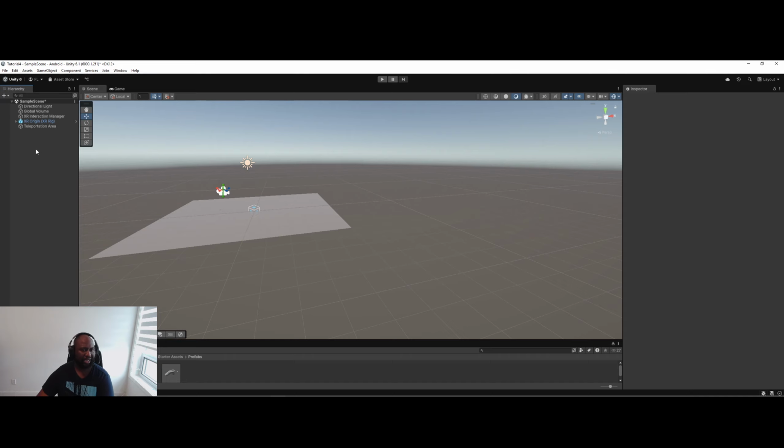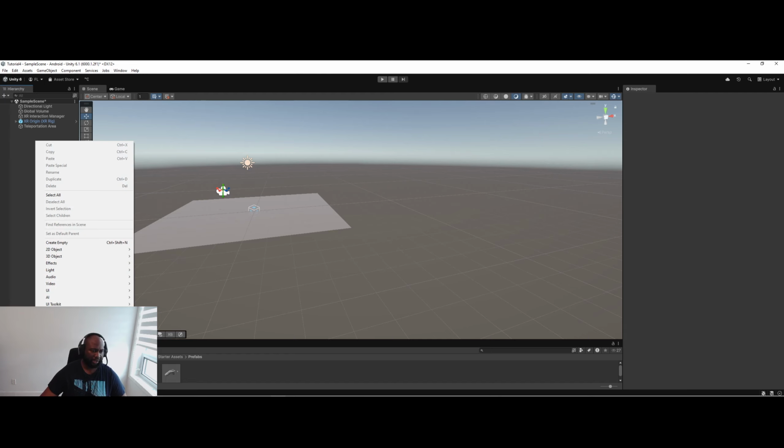Next thing I want to add now is I want something to be interactable in my scene, right? So I'm just going to right click here. I want to add a grab interactable. So right click, come to XR, and select grab interactable.